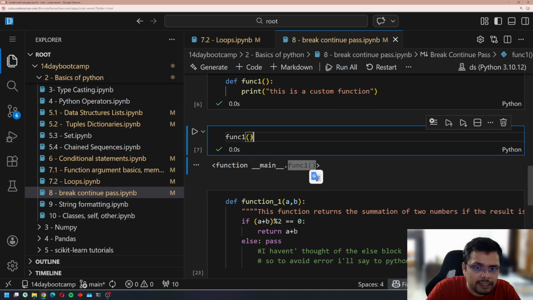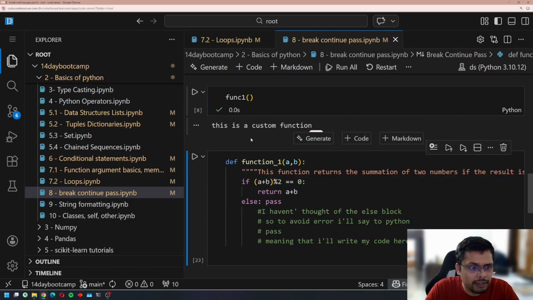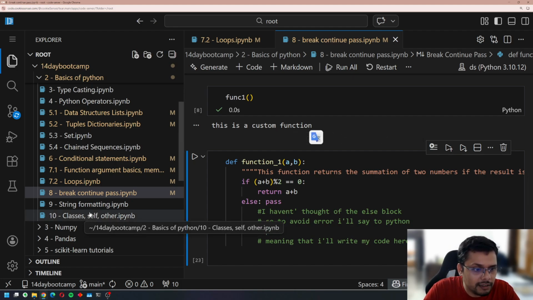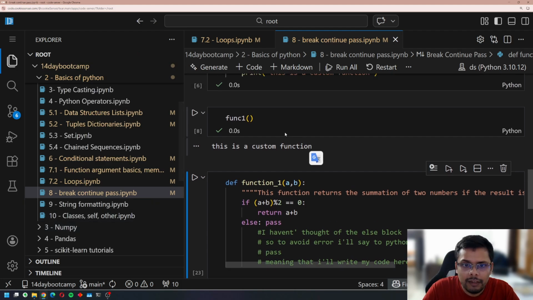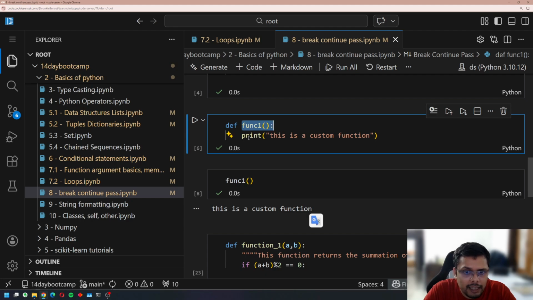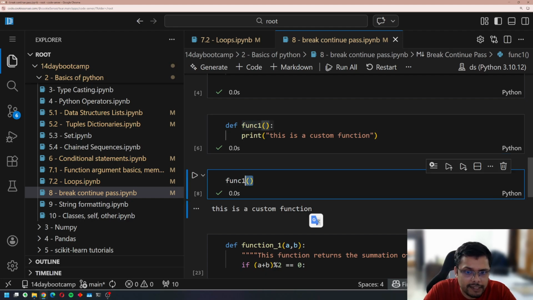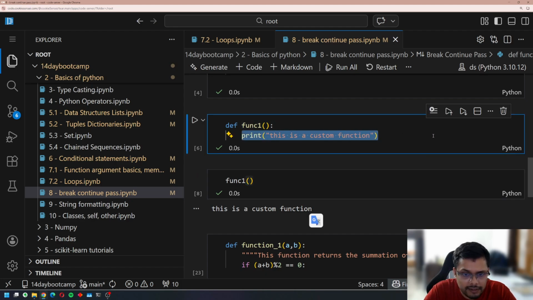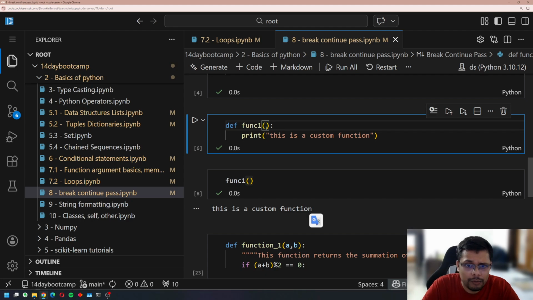But without the brackets, the function would not be executed. I have used the word initialized, I know, but we will be looking at initialization in the 10th notebook. So the function is defined for me, and whenever you call the function using the brackets, it just runs the function as it is. So let's change it now.